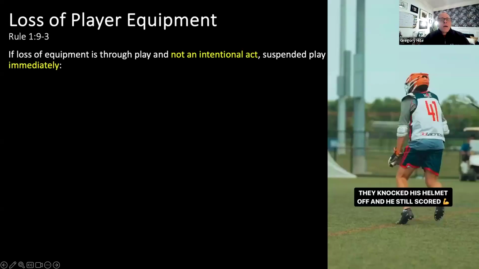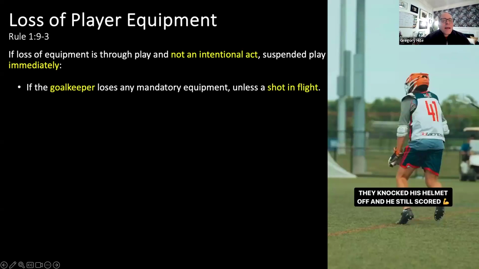All right. Loss of player equipment. If a player loses equipment through play, and it's not an intentional act, and they're in the scrimmage area, right? You're going to stop play immediately. So think about what mandatory equipment is. You lose a helmet, you lose a glove, you lose a shoe, you lose anything but a cross. And we're going to stop play if you're in the scrimmage area.